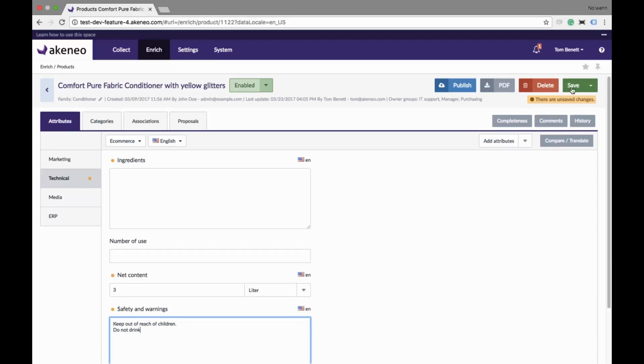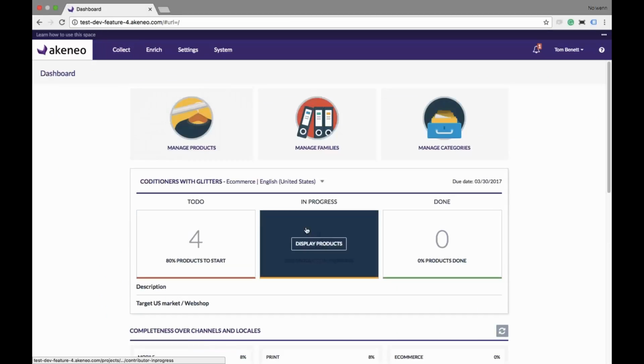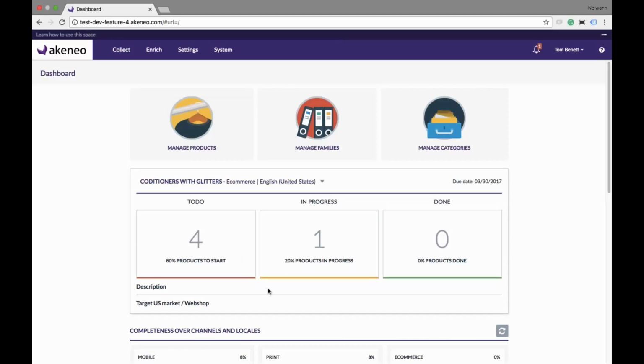And he saves. When he saves a product, if I go back to the widget, he now has one product in progress, the product we just enriched, and he still has 4 products to do.